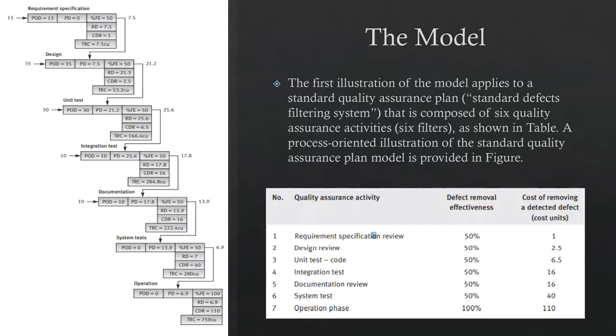Here you can see our phases and their steps, for example, cost reduction, etc. Also, this table is actually a combination of two tables. You can see the quality assurance activity, the defect removal efficiencies, and the cost of removing defects in cost units.